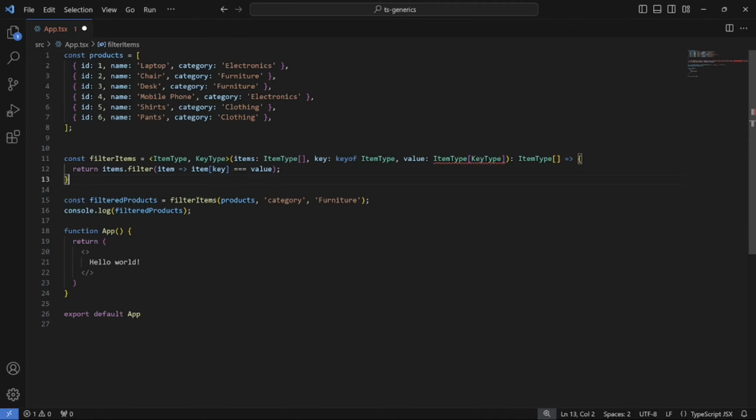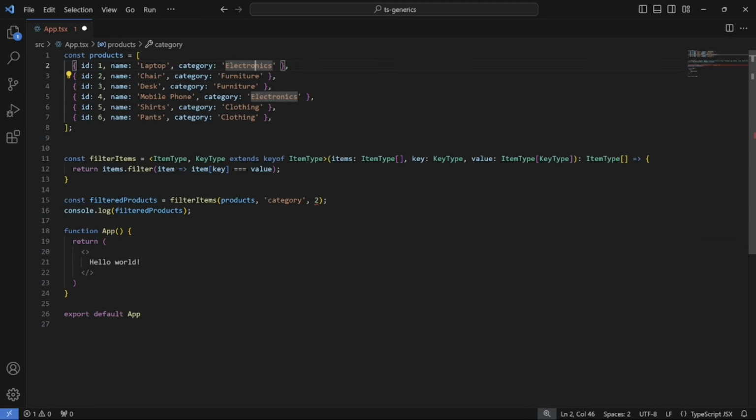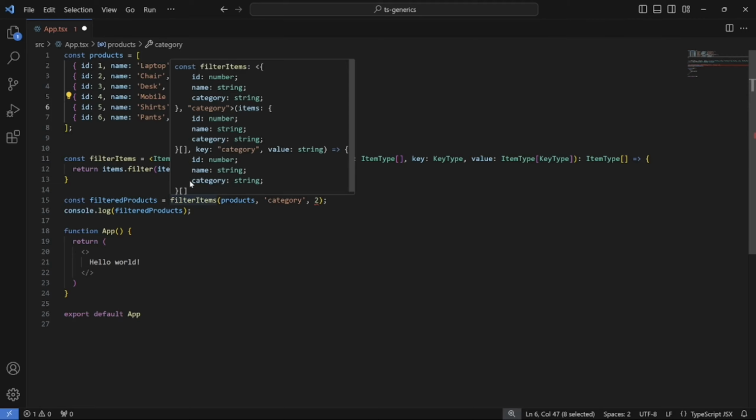So now I have 2 here and you'll see that we do get an error and it tells me that you cannot assign a number to a parameter of type string, which means it's still expecting category to be of type string and not specific literal values like electronics, furniture or clothing. If I hover over filter items, you'll see that the third parameter category is still of type string.